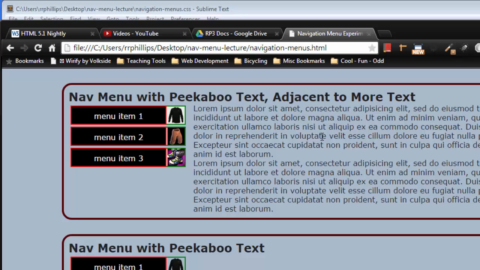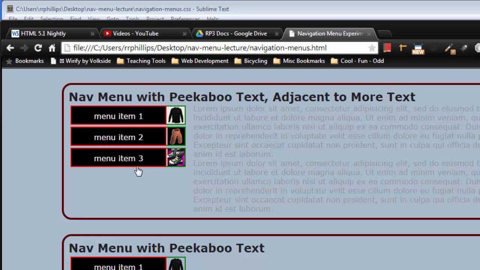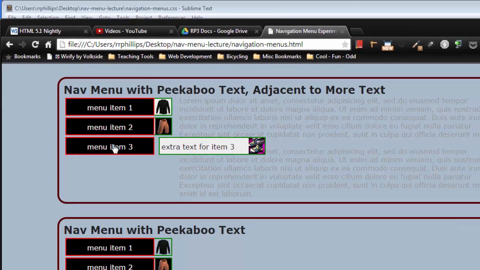Save that, browser refresh, and you'll notice it as soon as I get over the nav. The nav is an invisible box surrounding these three list items, 250 pixels wide. So when I hover over that, the text will fade out, and then of course my list items will pop out their little span extra text. So it's not so bad.